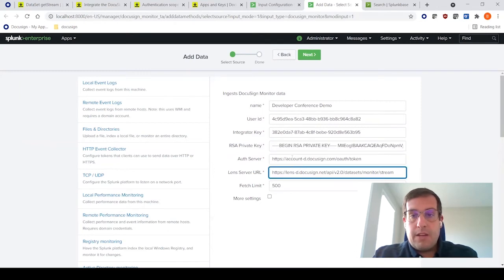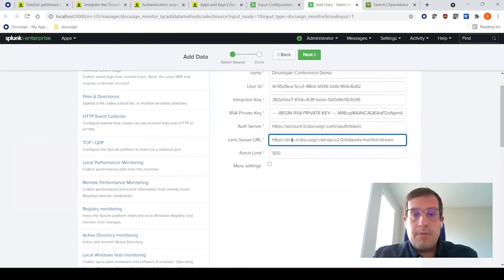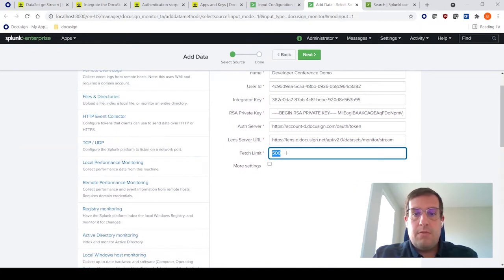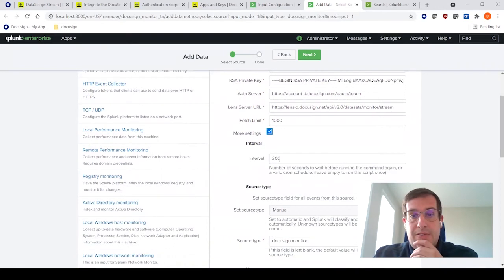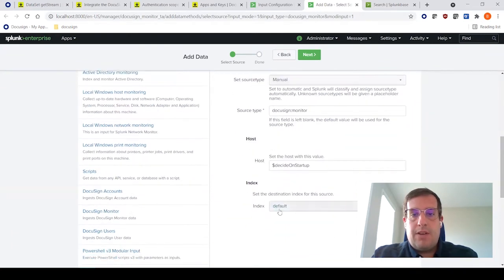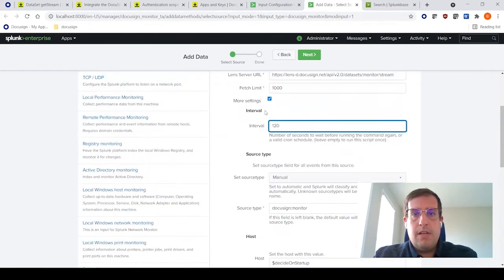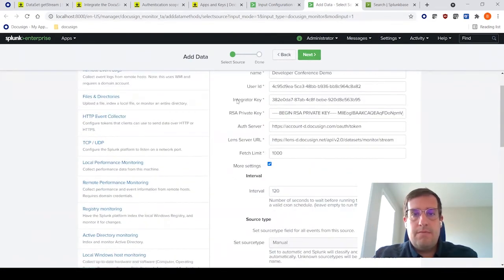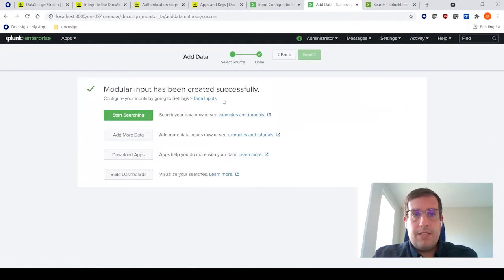These are pre-populated with what they should be, the demo environments. You can put your fetch limit here. Yeah, we can do 1,000, sure. And then under more settings, this is the interval at which it runs. The default is 300 seconds. You can certainly change that to be faster. And then you're going to want to supply whatever index you want. In my case, it's the default, which will be main. And you can override the source type if you want, but we have it defaulted to DocuSign Monitor. So once I hit next, it saves that data input, and it's going to start ingesting right away.